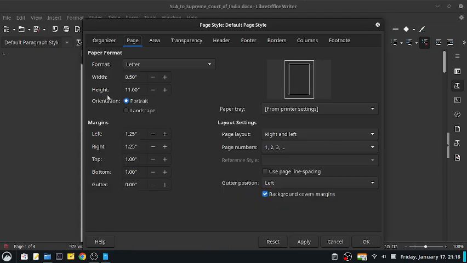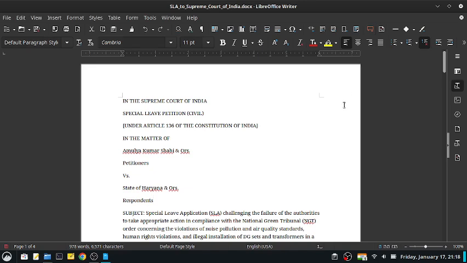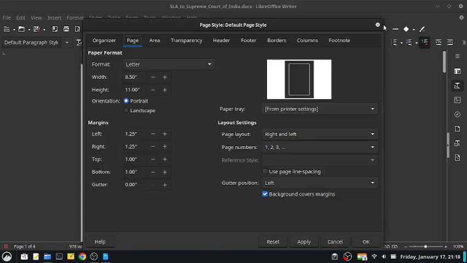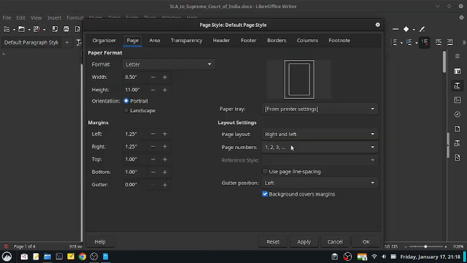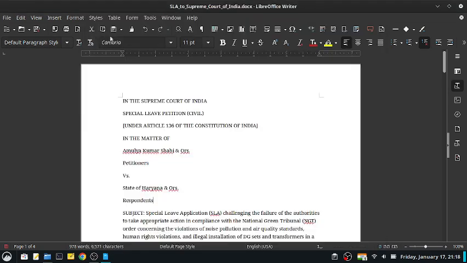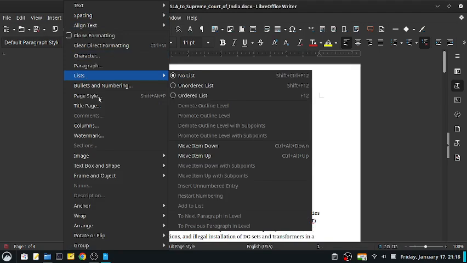Oh, that was Shift, I'm really sorry. Okay, let's try again. Here we go. So go to Shift Alt P. Hopefully you are going to remember it forever if you use LibreOffice. So Shift Alt P, or you can go to Format, Page Style.